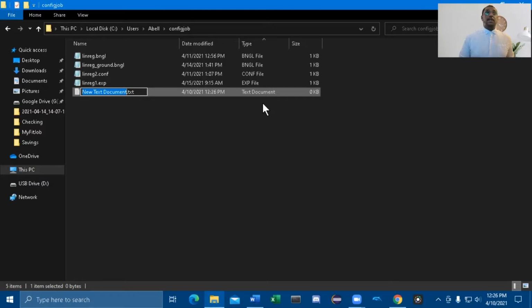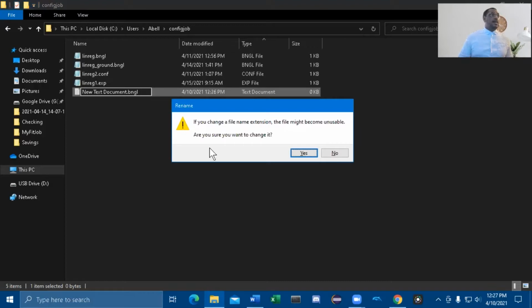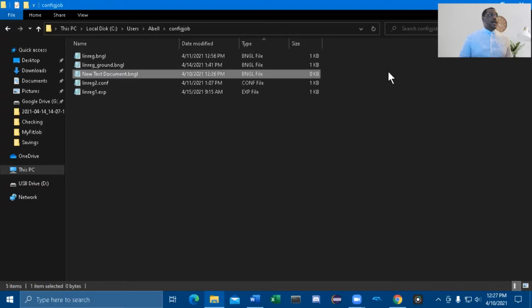But if you need it to be another file type, if you change the extension, that is the portion after the period at the end, to the file type that you would like to create, it will switch the file type to the appropriate one. So I'm going to add bngl and select Enter. And this is warning us that changing the file type may corrupt a file or change how it works. We are aware of this, so we're just going to hit Yes. And now we can see my text document has been changed to a bngl file.